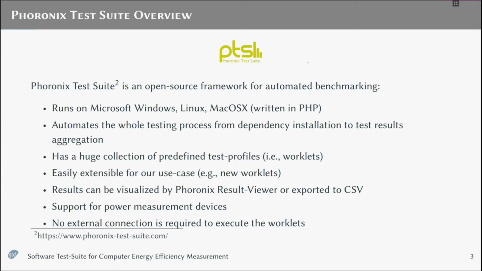But in any case, there are many worklets or test profiles available for this test suite. One important thing is that it is easily extensible. Being open source and with a lot of documentation provided, you can extend this test suite to adapt it to your needs. And this is what we have done. This is one of the reasons why we have chosen this framework.